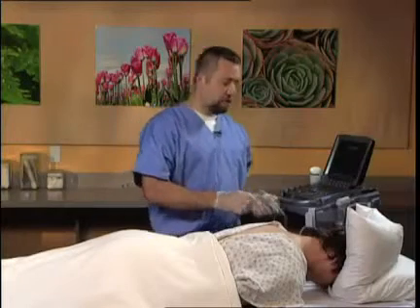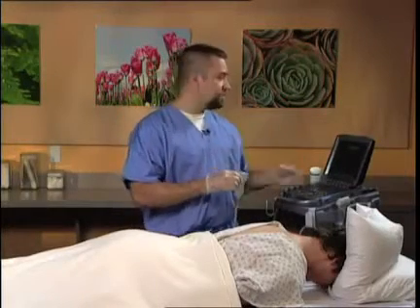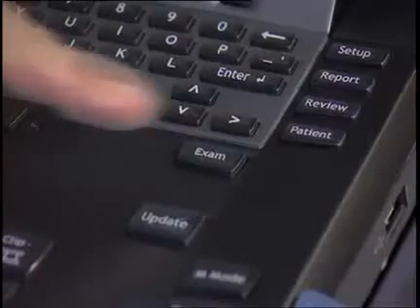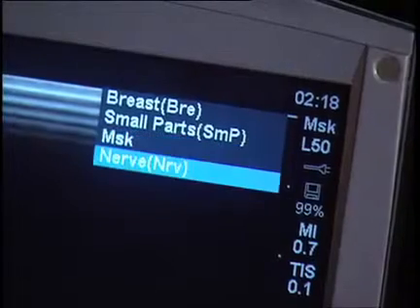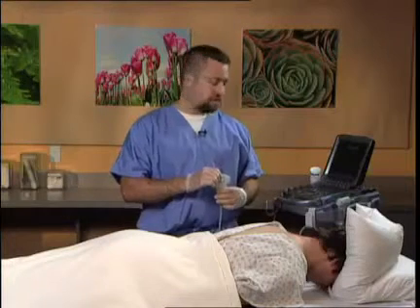The way this is performed is utilizing, again, the C60 probe, setting the depth to approximately 9.2 centimeters, remembering that the average depth to the epidural space is approximately 6 centimeters. The nerve setting will also be used to highlight any neural structures that may be of interest.